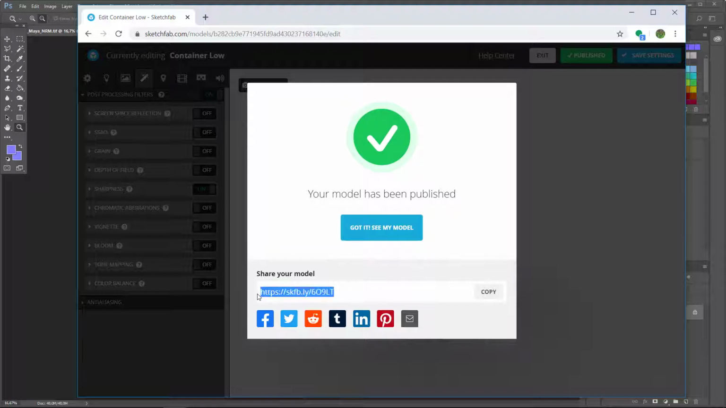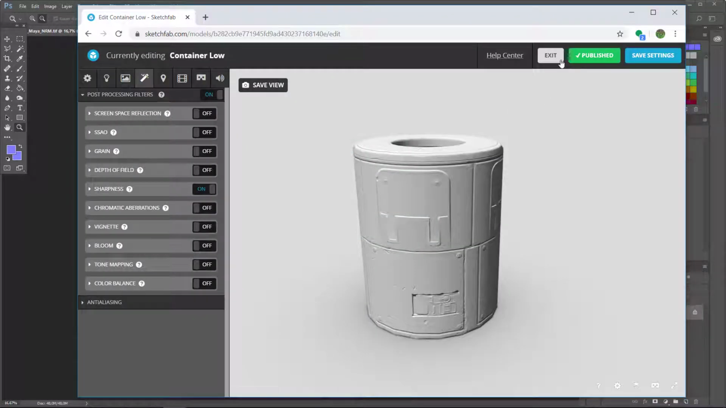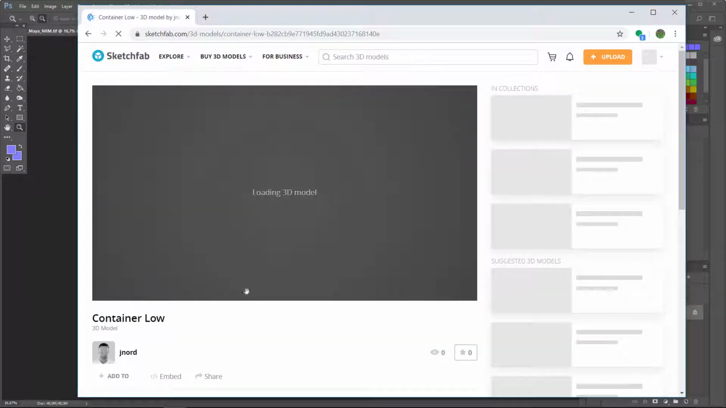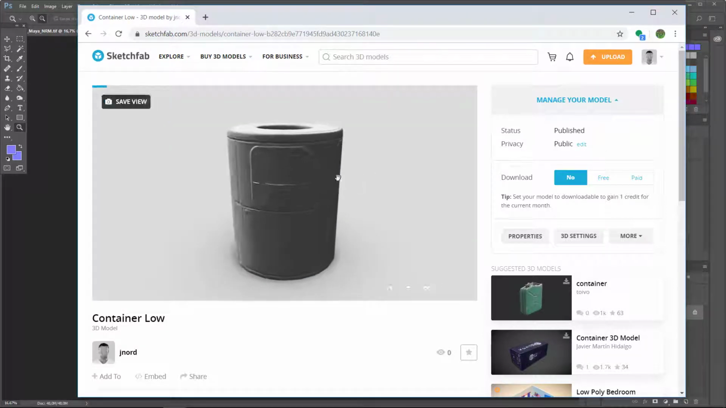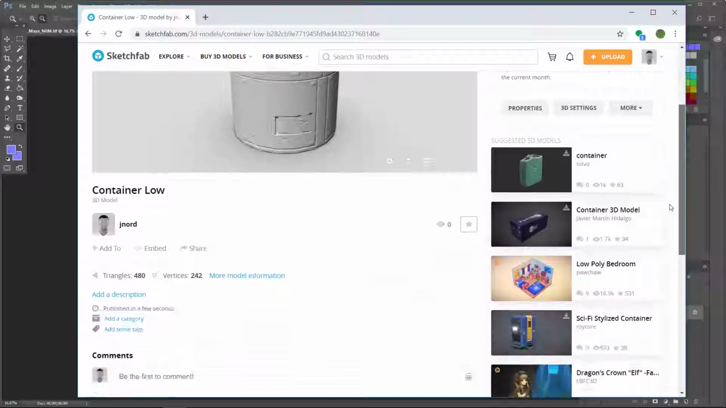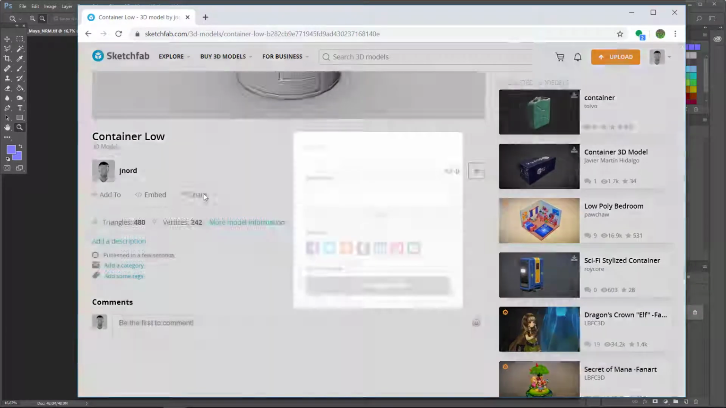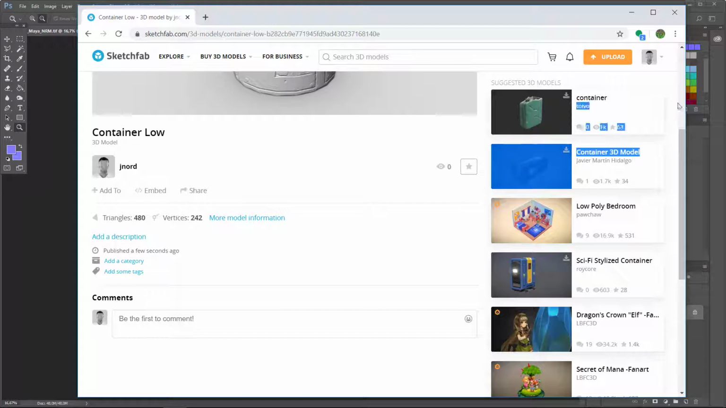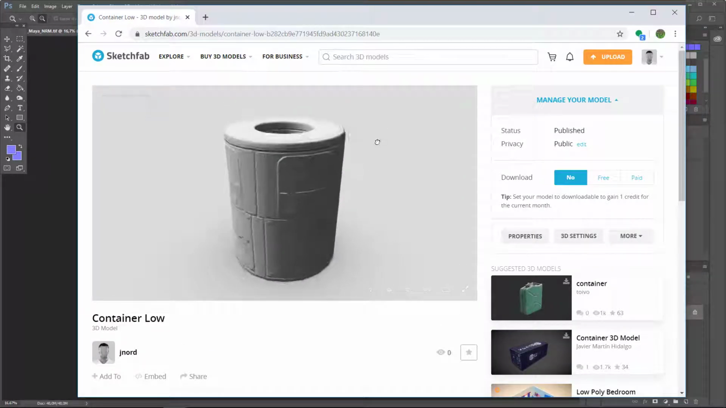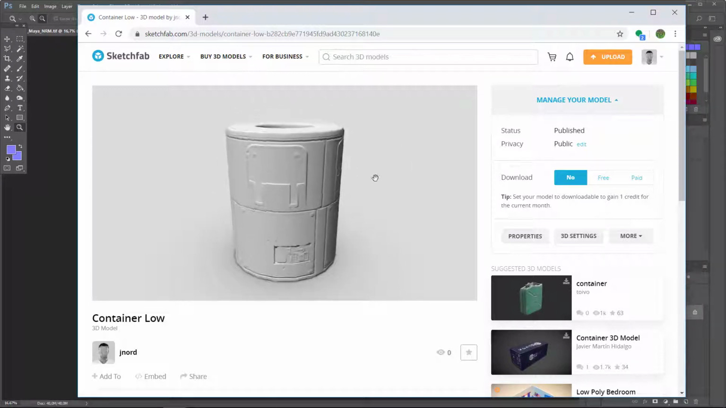And here, this is the URL which disappeared. The URL. Let's see if we can get that. Share. Yeah, so this is the Sketchfab link that you would need to share if you wanted to share the model. There you have it. And this could also be embedded, you know, on websites, whatever you want to do.